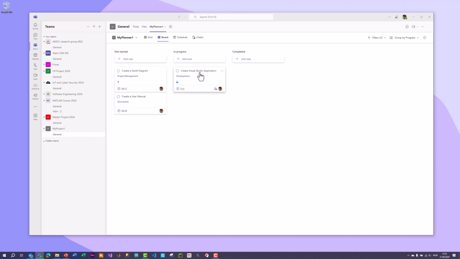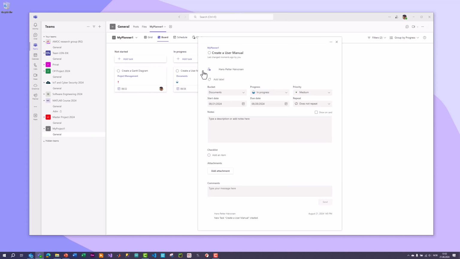I can also do it by drag and dropping. I can drag it either to the left like this, or to the right. So I can use drag and drop like this, or I can just open the task and select the specific progress here in this list.